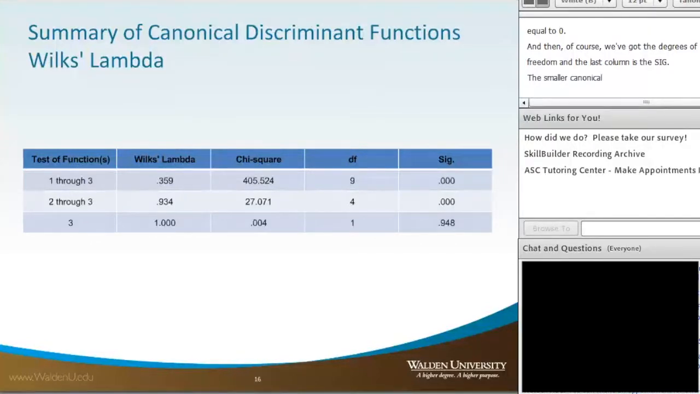So this is where we can see that our test of functions 1 through 3 is significant, and 2 through 3 is significant, but the third function is not significant.